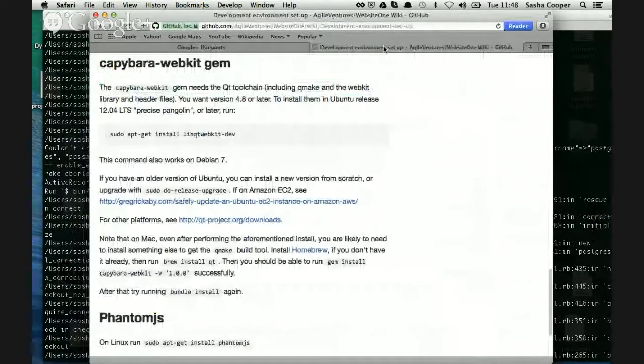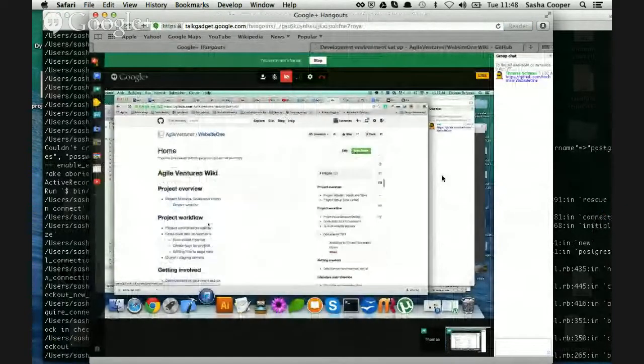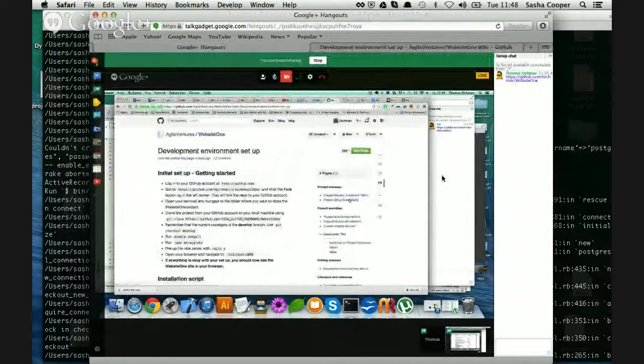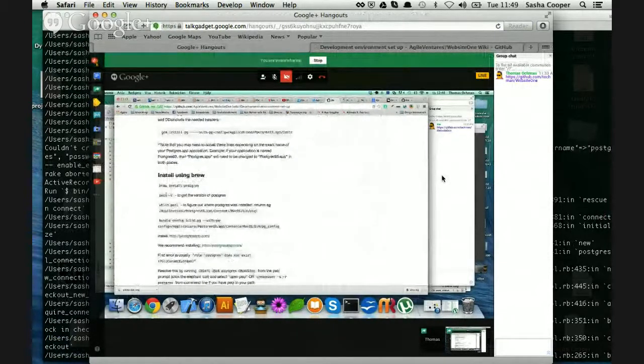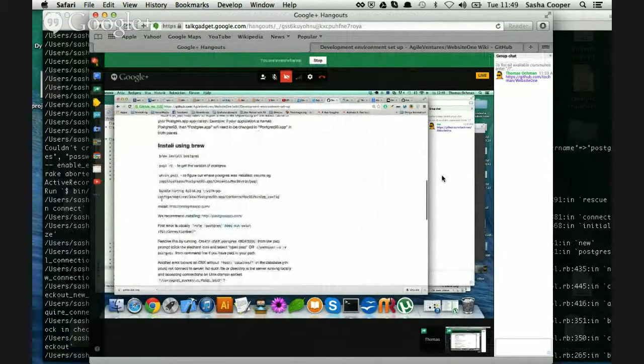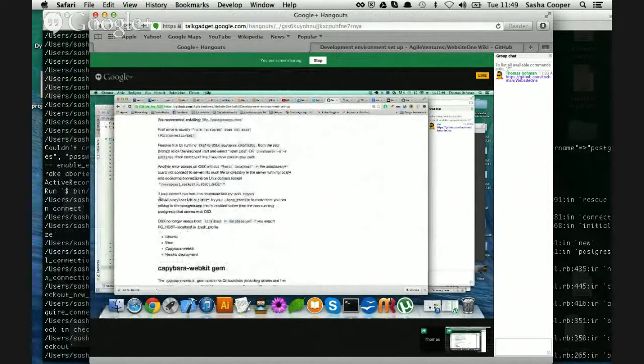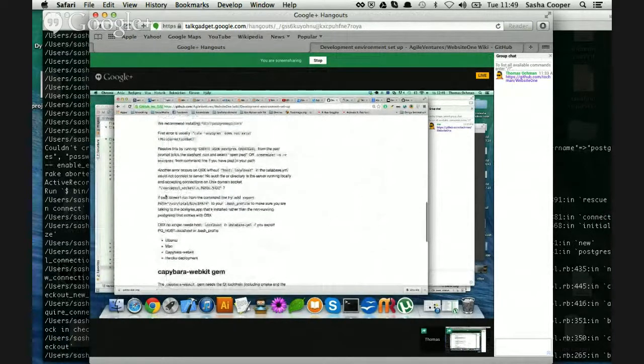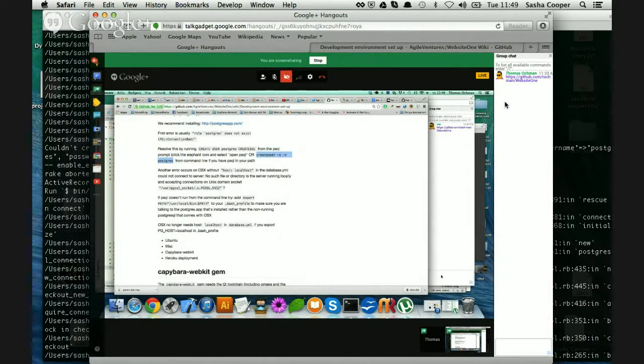Let's see. Although I don't remember what's done, let's go back to the development environment setup document. The server, no such file or address. Yes. Resolve this by running create user Postgres create DB from the PSQL prompt, or create user. Okay, so I'm just gonna paste a command for you in the chat. Yeah. So this should do it.